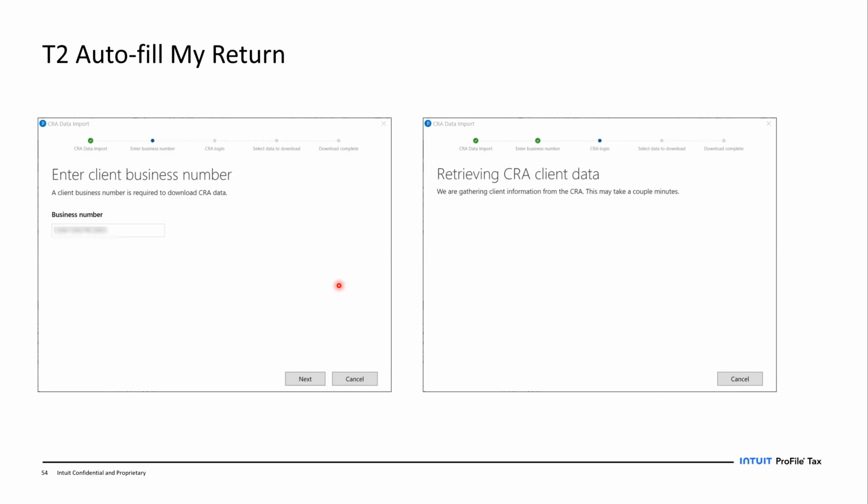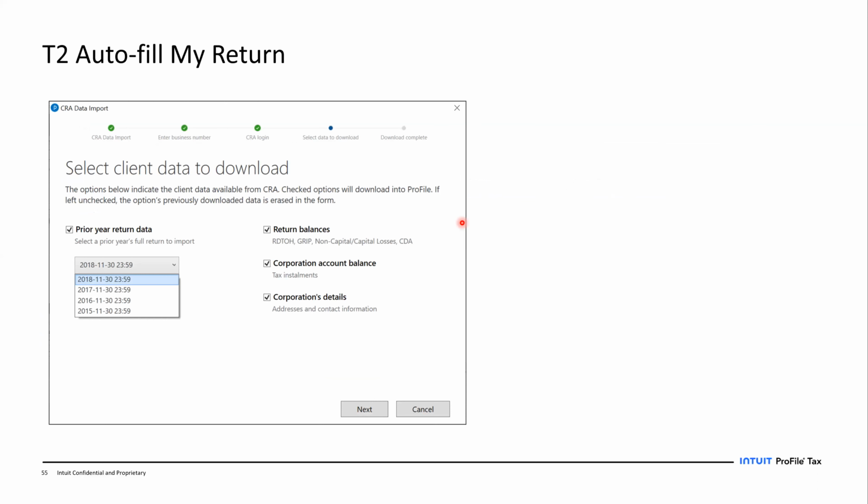Confirm the business number. Then we're going to get this window that says they're retrieving the data. And you can then select the tax year. The screenshot's getting a little bit old. I think I'm going to have to update it because notice we have 2018 all the way back to 2015. But nonetheless, I could get the data for all of these or any of these fiscal years.